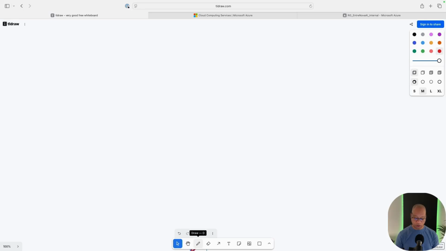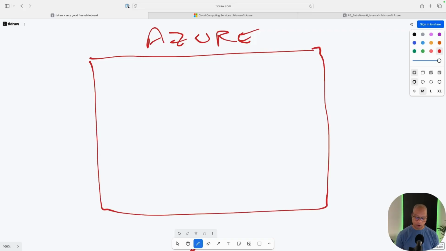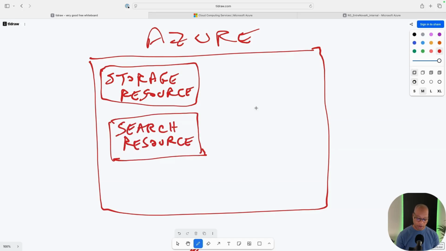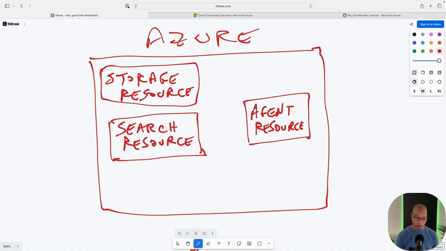Okay, so if we're talking about our specific RAG agent, inside of Azure, we have this big box, and we're going to, in essence, create 3 tools that allow us to build an agent without code. So the first tool that we're going to need is a storage container, and we call these resources. So this would be a storage resource. And then we're going to have a search resource. And then we're going to actually have an agent resource. And we're going to configure each one of these and we're going to connect them.